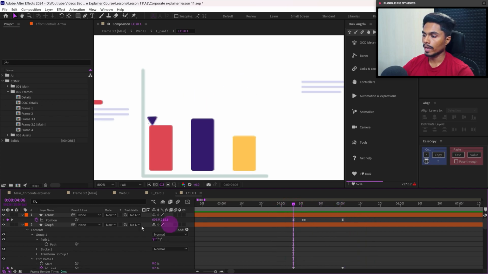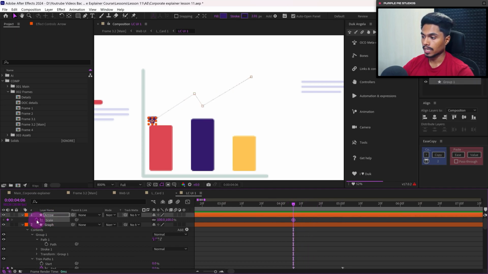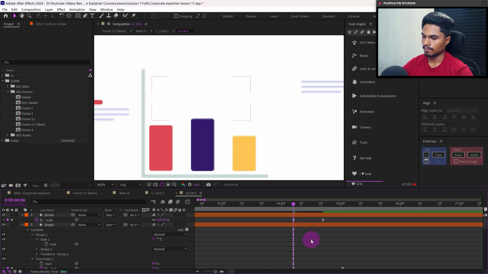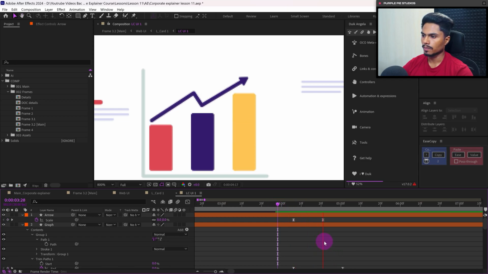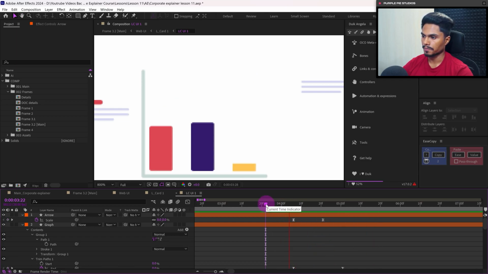Alright, now we have to scale it up when the arrow is moving from here to here. So from here we will open the scale property, add a keyframe. Let's jump to the next 15 frames and add a keyframe. At the start we will scale it down to 0%. Then ease the keyframe. Again, we can paste the motion graph from the ease copy, and let's check out the animation. Yeah, this one is looking better.